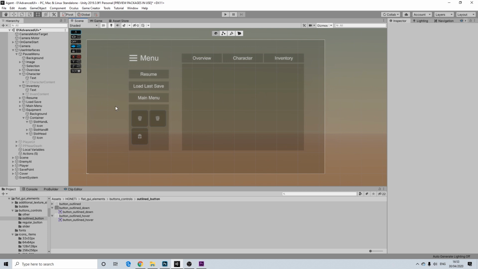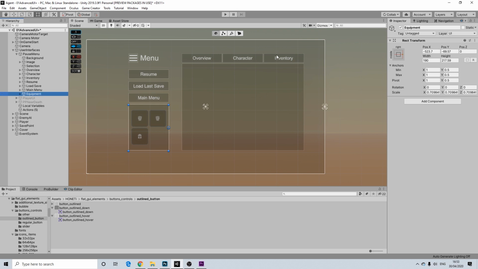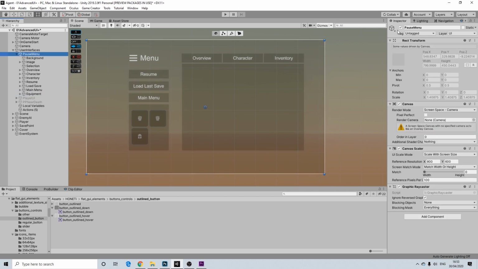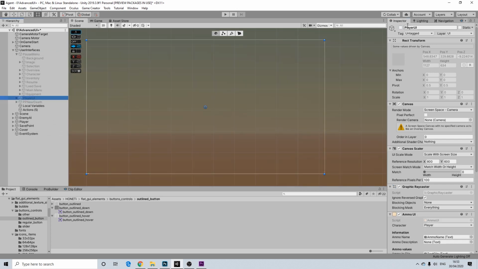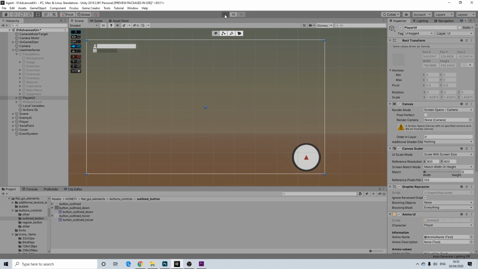So here we have all of our defaults all set up. Equipment is completely standalone of the rest of the inventory. Obviously they work together, but they're not activated together, which is personally how I like it. I'm going to activate this again. Going to hit play and see where we are right now.